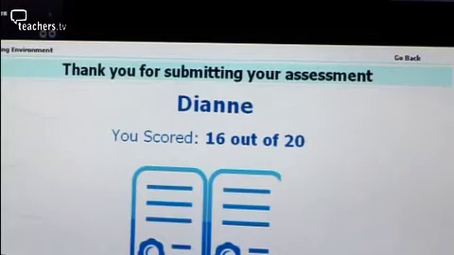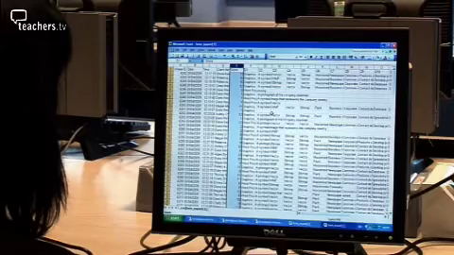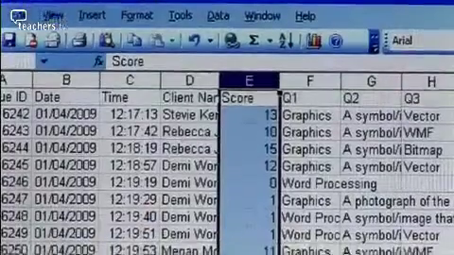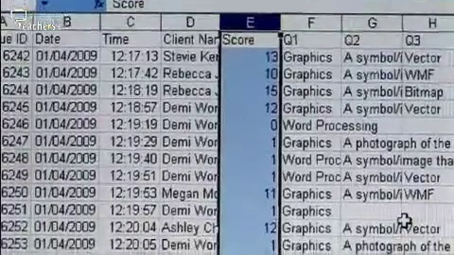Because it marks itself, you're saving so much time in the marking, especially if you have like 3 or 4 year 8 classes, year 7 classes. It's all marked for you. So you can just copy and paste the marks from one spreadsheet into your own spreadsheet for your own records. The pupils have access to the quiz at any time.